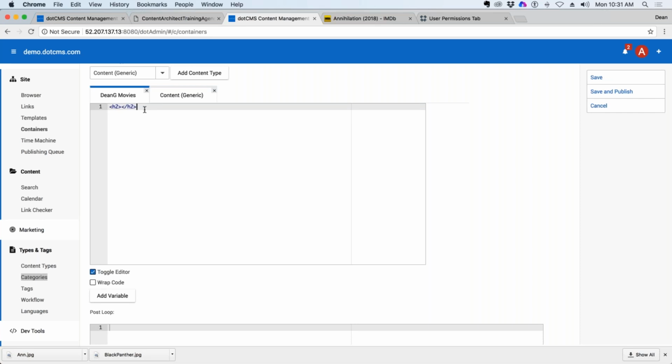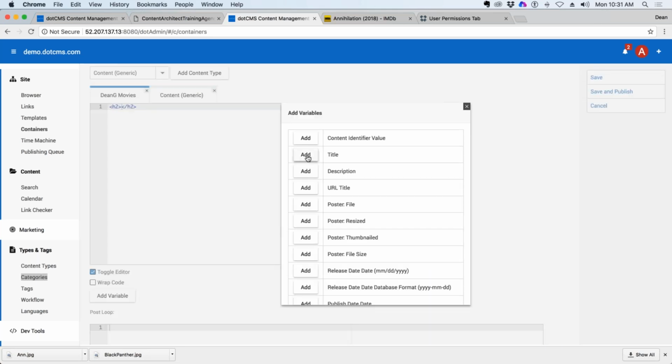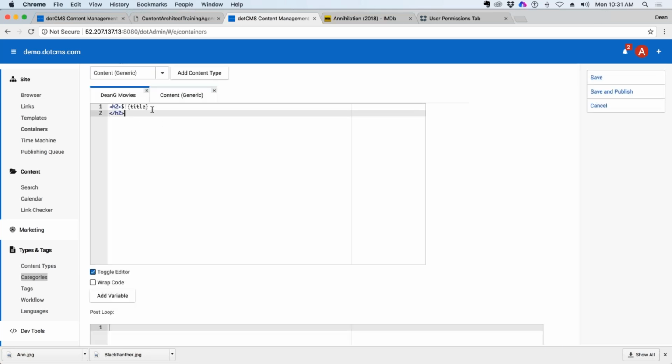It'll auto-complete for you. And then in the middle of that H2, reselect inside the middle there and then click add variable, and we want the title there. And make sure before you click a backspace that you re-click into here, otherwise it'll backspace in the browser, and you'll end up having to go back to your container.